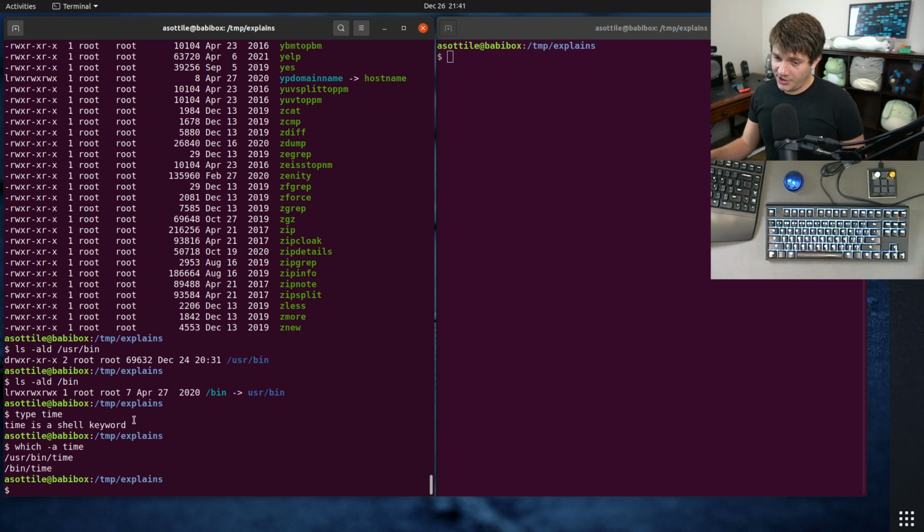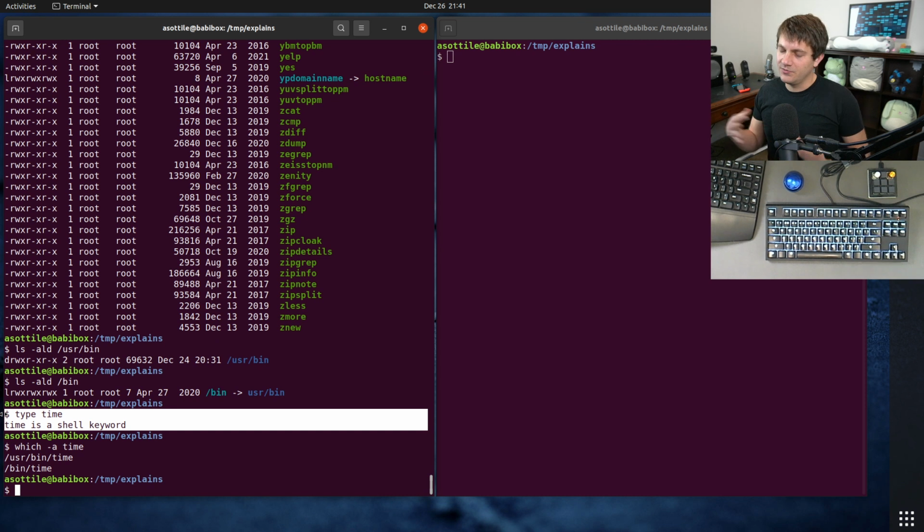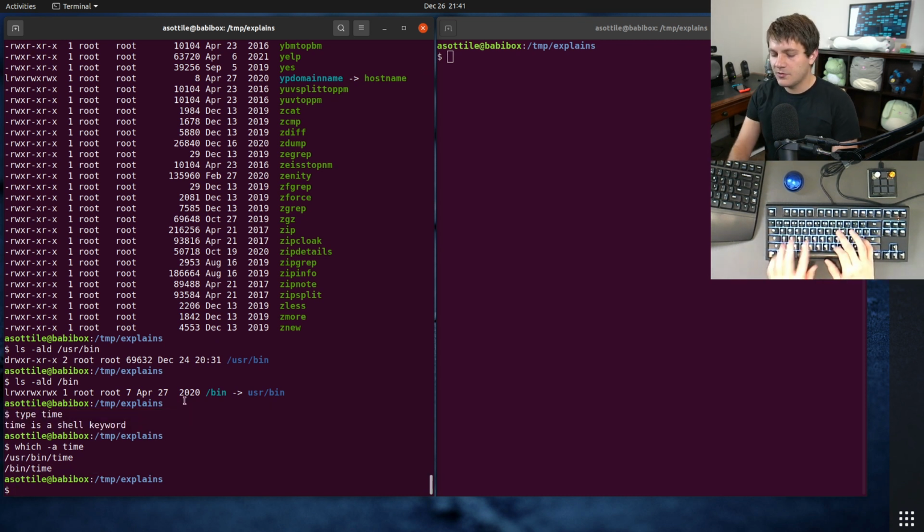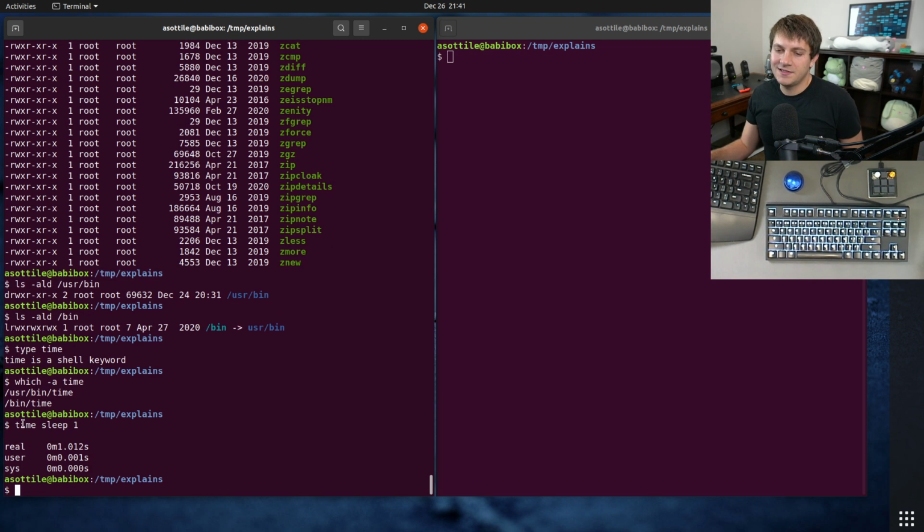So time is a shell keyword, and this makes the shell interpret it before it even would go to some external command, such as bin time. And so if you call time sleep 1 on the terminal, this time is going to measure the entire shell expression that lives here. Which can be useful in some cases.